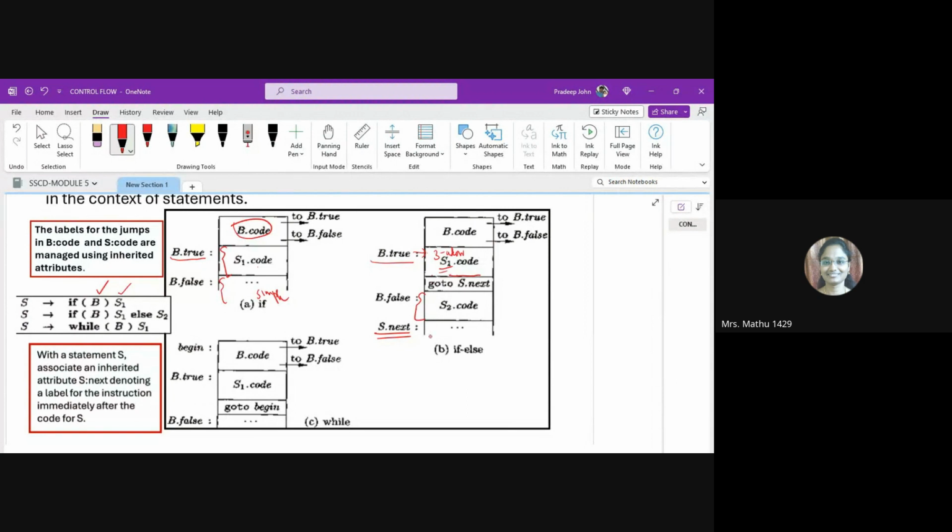So this is your if else statement. Suppose if this expression is false, then it goes to this label and executes the s dot code, and then it continues.